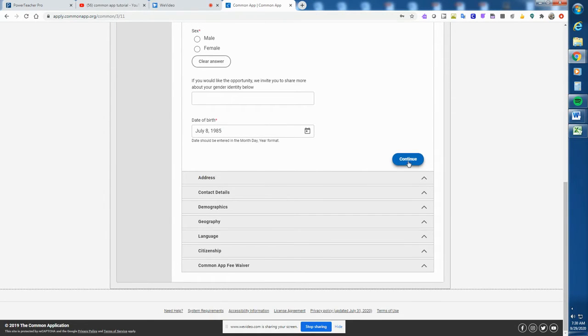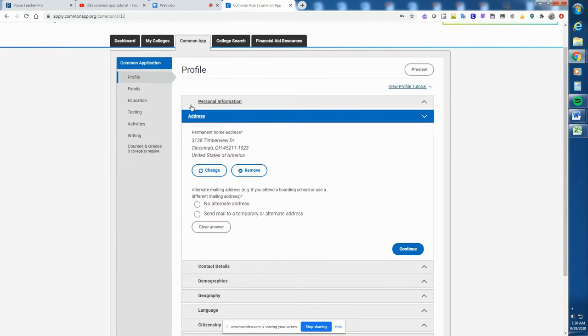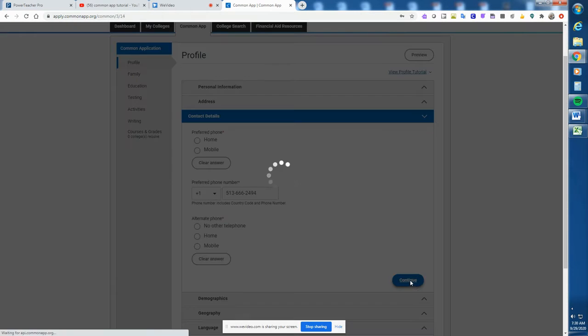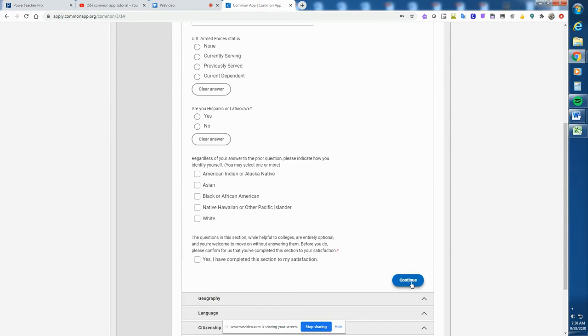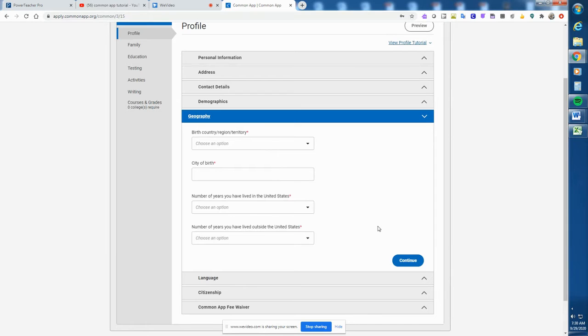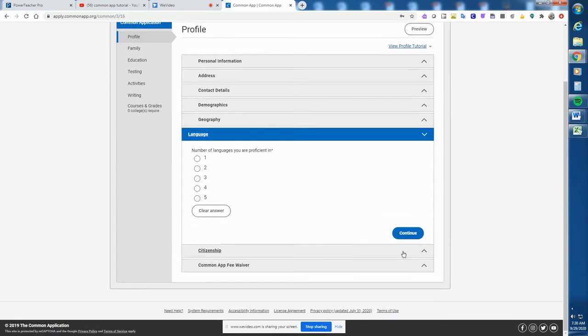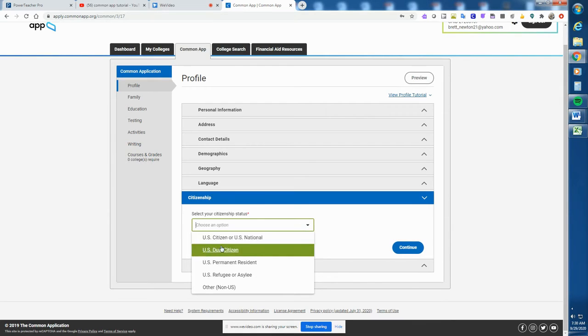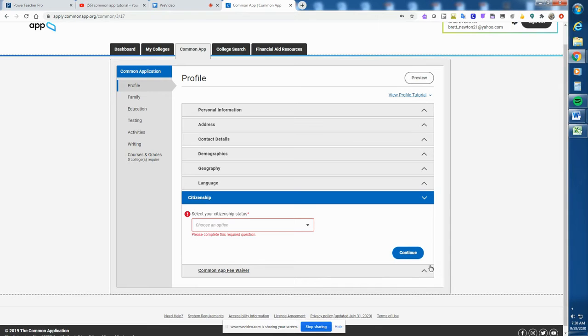And as you scroll down, if I filled out everything here and click continue, now it would pop up the next section. So address comes up, it's asking me questions about it, then contact details, demographics, geography is the next section, where was I born, how many languages am I proficient in. If you're just proficient in English, then you would just put one. If you can speak English and Spanish, or English and French, or English and another language, then it would be two. Citizenship, what country are you? If you currently have citizenship, so most of you, that would be the United States.